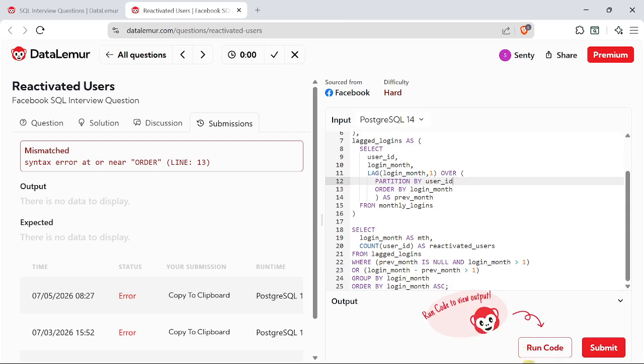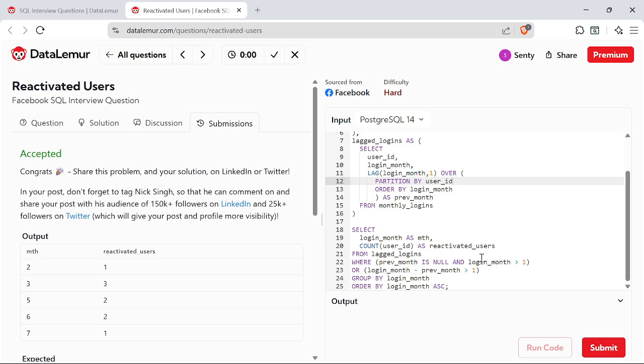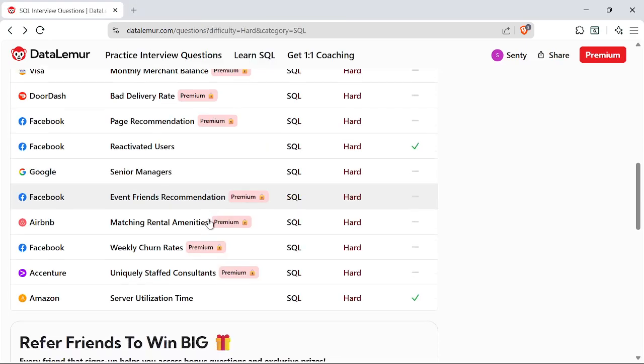Order by login month. And our solution has been accepted. So we move to our next question, question number 13.